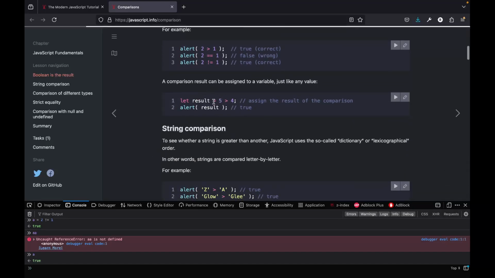And then we can set it equal to a variable. So this will just be true because 5 is greater than 4. So this evaluates, it says, hey, this is true. And then it throws true, the Boolean value true, into this result variable.